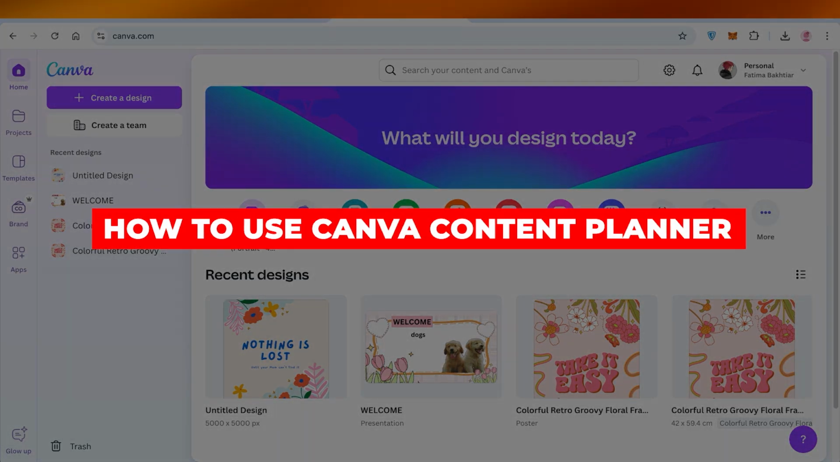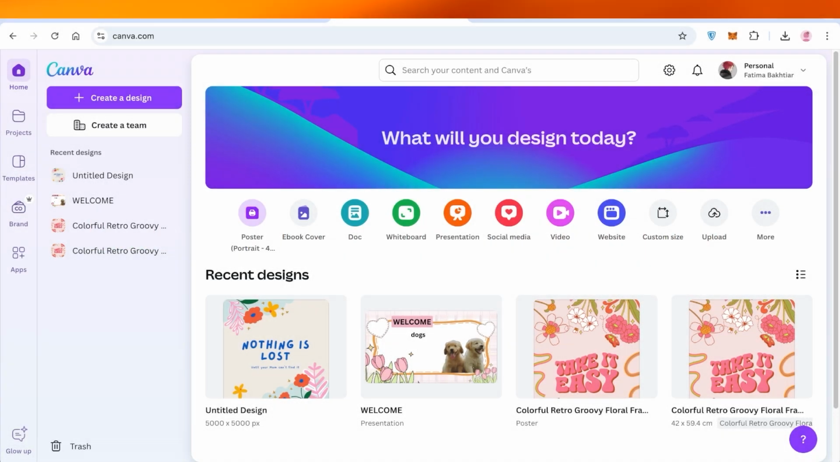How to use Canva Content Planner. Create, schedule, and publish content with Canva.